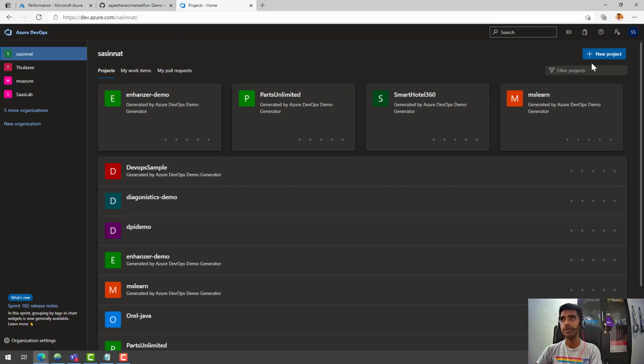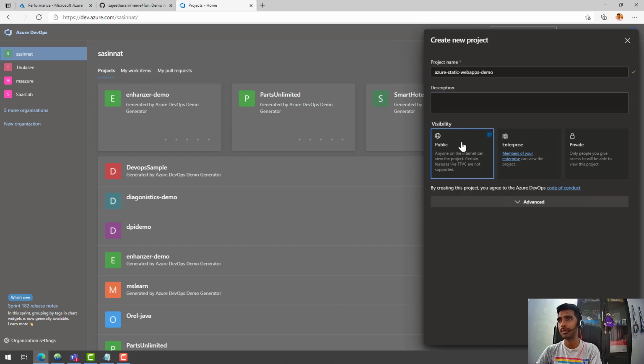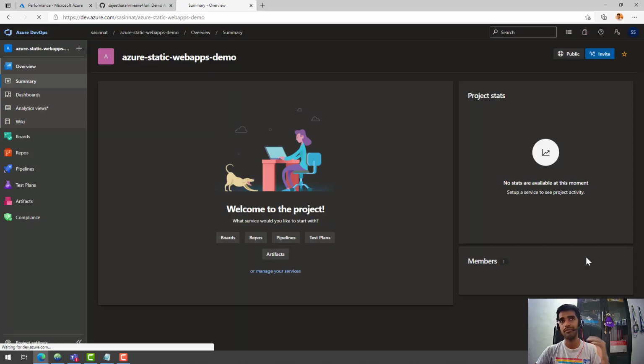In this case, I am going to create a new project. You can go to new project and add Azure Static Web Apps demo, and then you can add a description as well and make it public, but you can set it as private as well. There are some advanced settings where you choose where you want to get the source code from. In this case I will use GitHub, and then you click on create. It's going to create a project with all the features available on Azure DevOps, such as boards, wikis, repos, pipelines, test plans, and things like that.